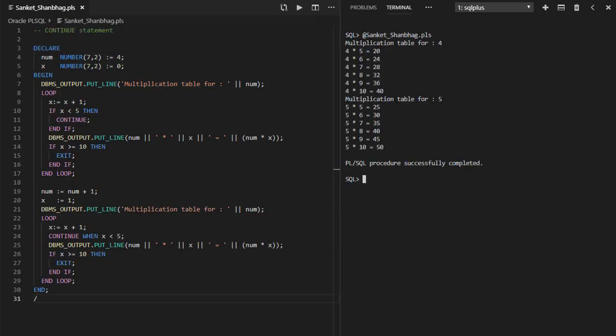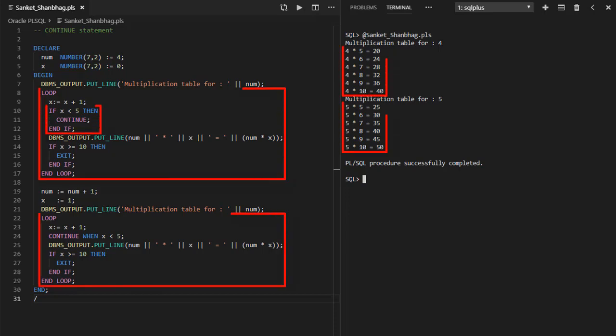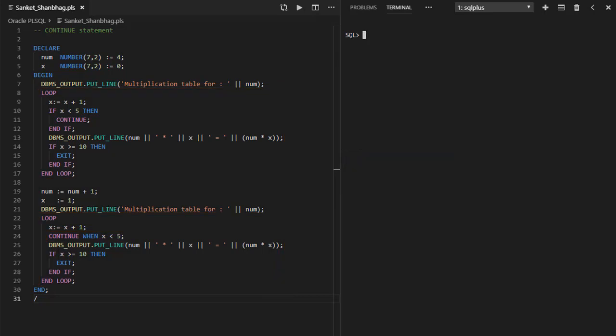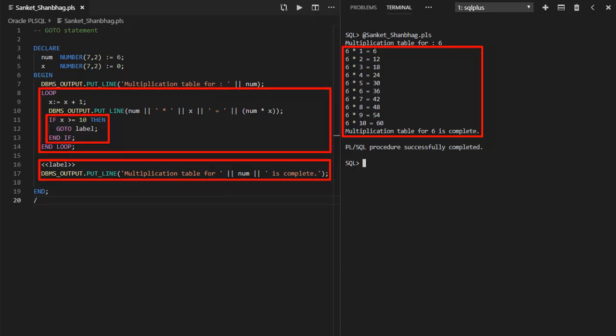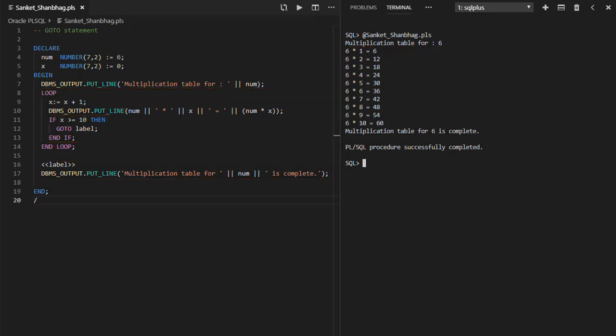In the next program, I am going to cover continue statement. We can exit from current iteration and continue with next iteration using continue statement, or using continue when condition statement. In the next program, I am going to cover go to statement. We can use go to statement to transfer control to specified label.